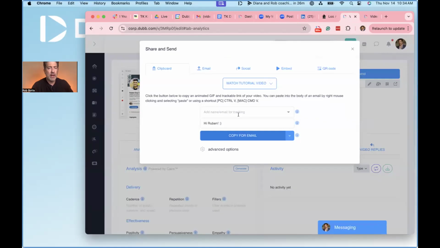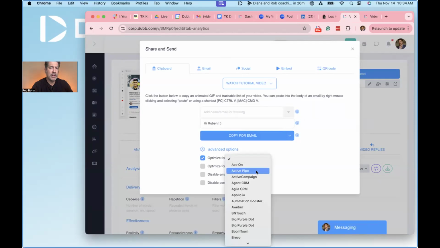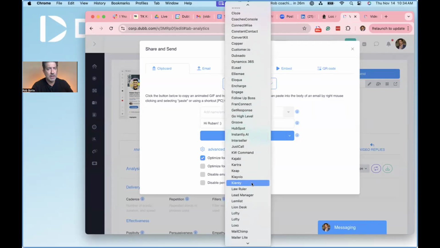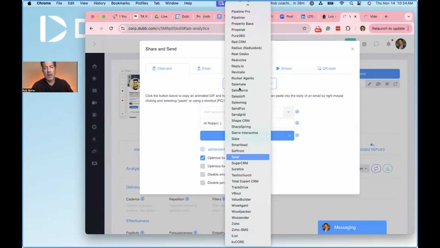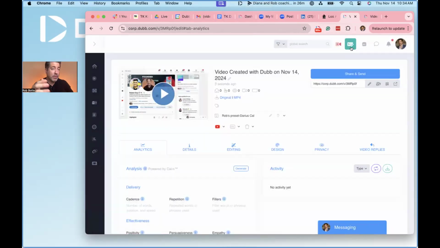And then when you're sending these out, if you have a third-party sender like a MailChimp or a Constant Contact, or you have a CRM like HubSpot, Salesforce, Go High Level, Lofty, whatever it is, we have integrations with almost all of those companies, and you can keep your workflows the same. Just drop a Dubb video in there.